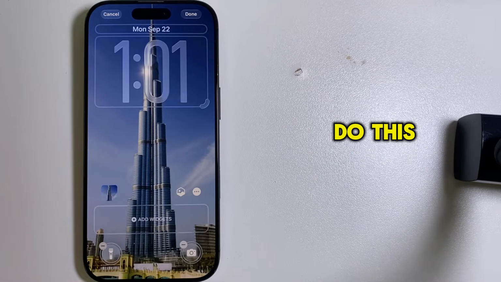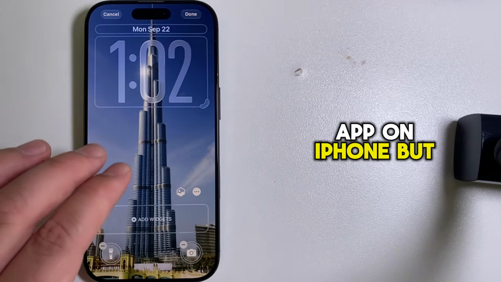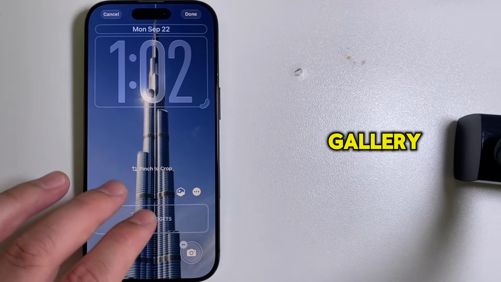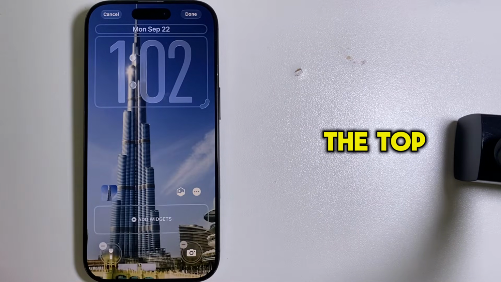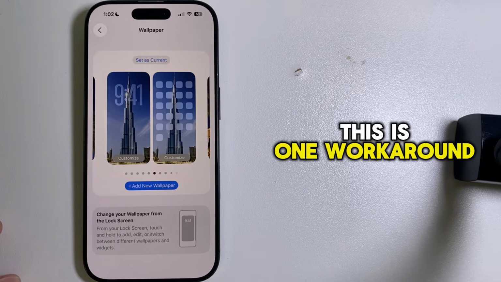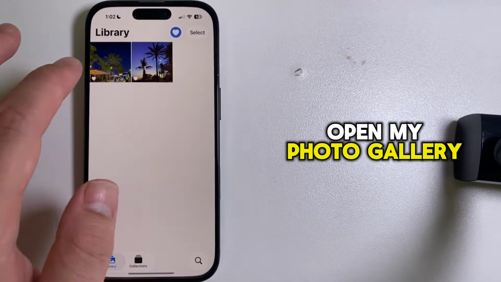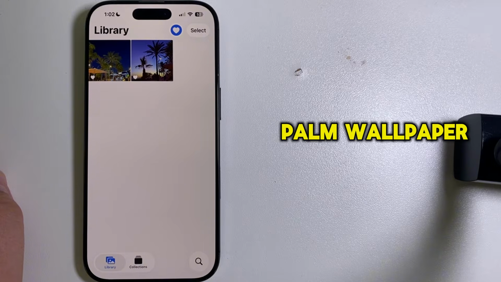But we're not going to do this from the Settings app on iPhone, but instead we have to do this from our photo gallery in order to not get that blur at the top. This is one workaround, so I'm quickly going to open my photo gallery. I'll then open this Palm wallpaper here.